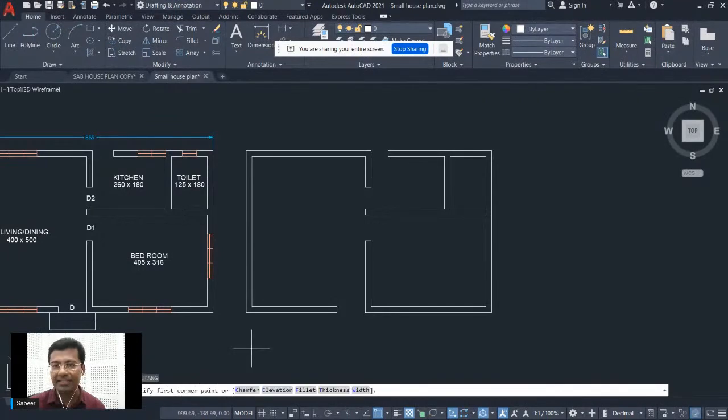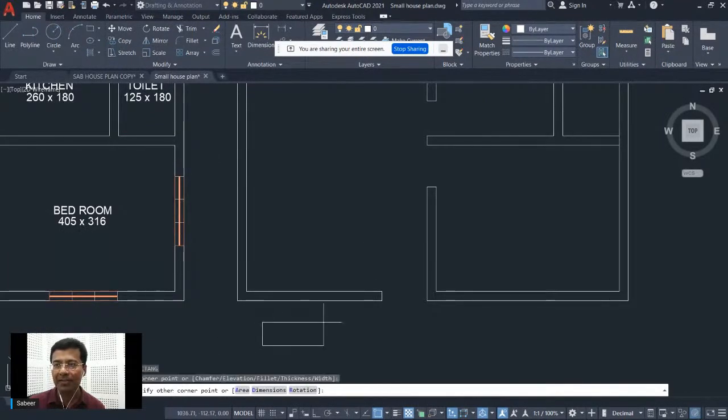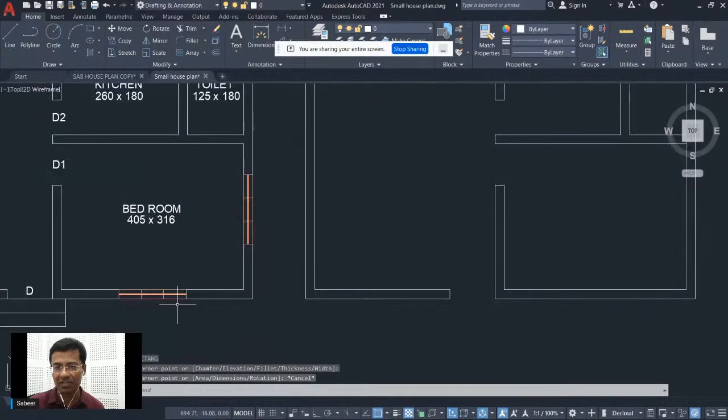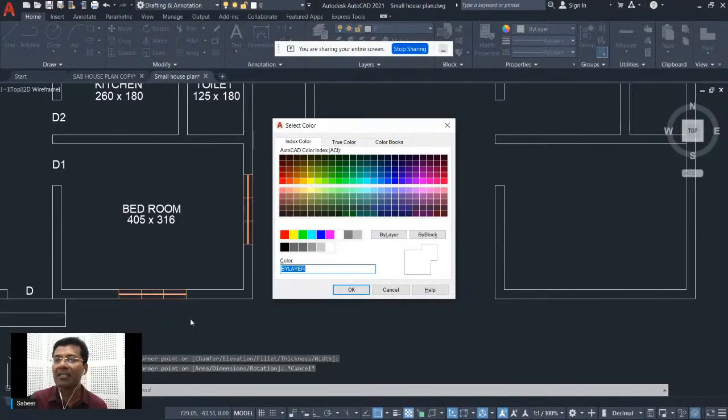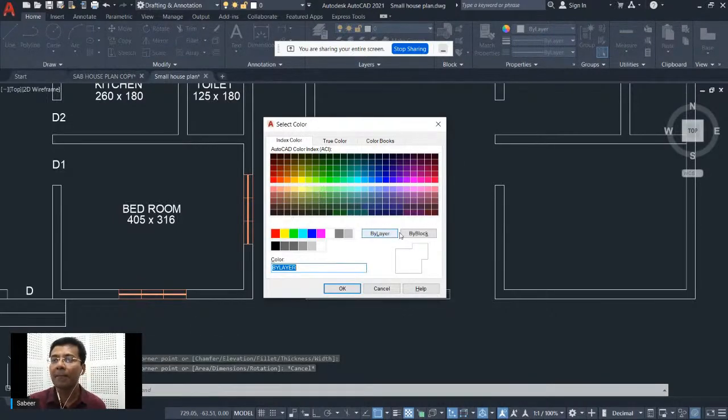So I'll make a rectangle from this point. Before that, I'll change the color. I would like to give this color, right? If you want to give a particular color for an object in AutoCAD, just give the color command. You will get this color palette dialog box, which will show you 256 direct colors.